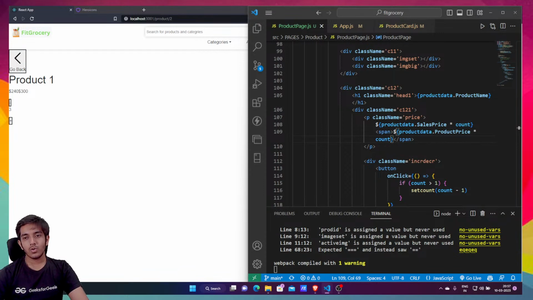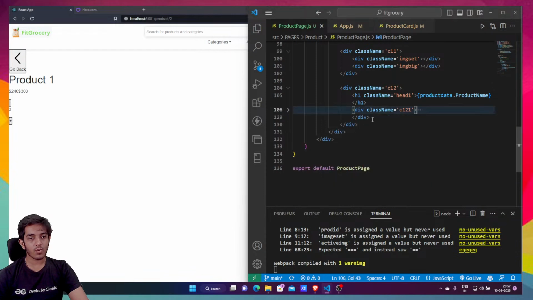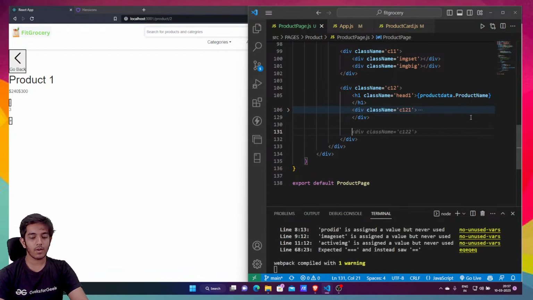After this, we have the increment and decrement. We also need another section after C1 to 1. What section? Buy now, add to cart section. So my buy now add to cart section will be here.